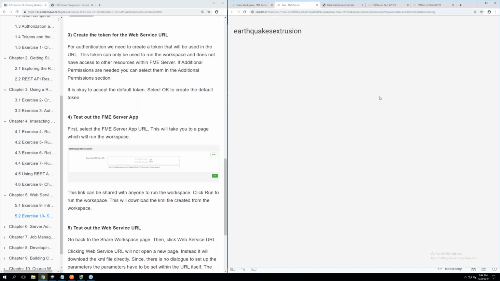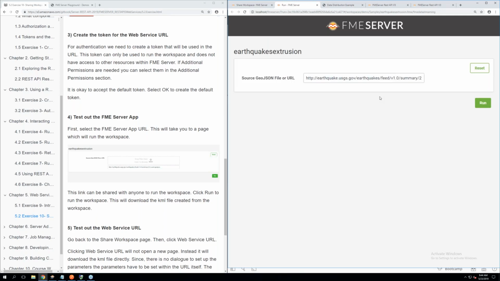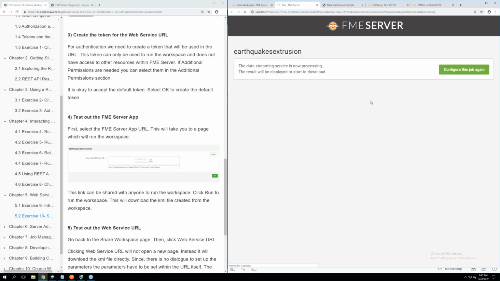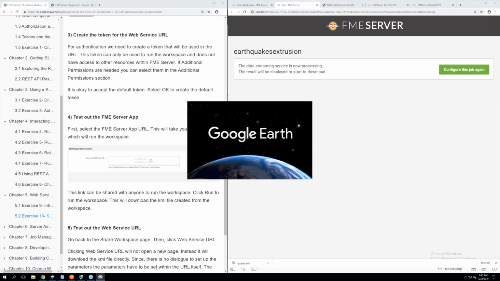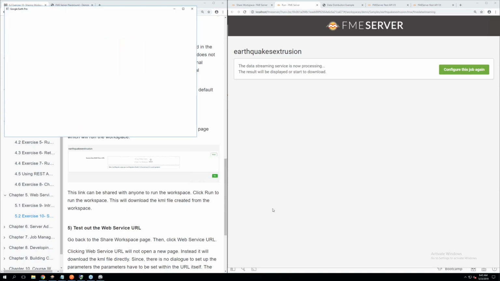We can click on the FME server app. With the FME server app, we can automatically run this workspace without being logged in to FME server. So we ran that workspace. You could run this from incognito as well. You don't have to be logged in. You can also send this to other people, and they should be able to run it as well.